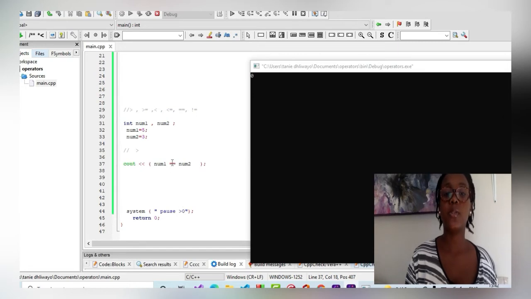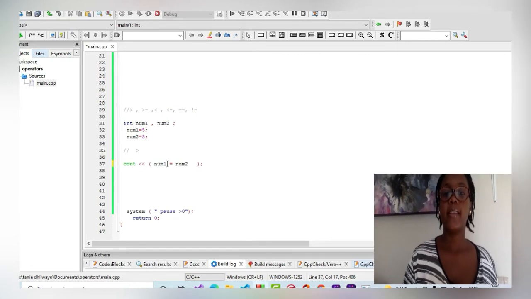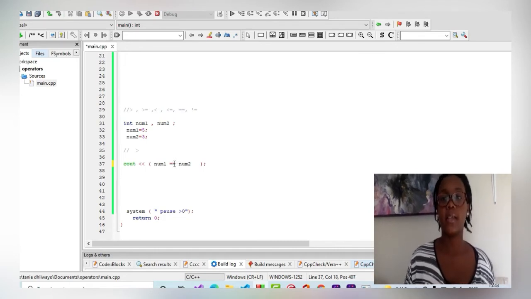So we do not use one equal sign, because this equal sign is used to assign. It is used to assign, so you cannot use it again to compare. Rather we use two equal signs to see if whatever is equal to whatever.